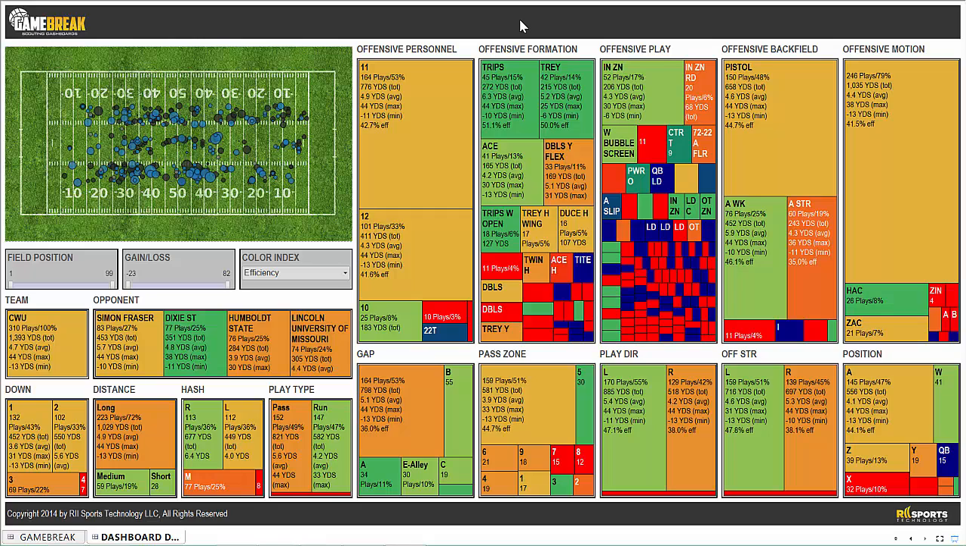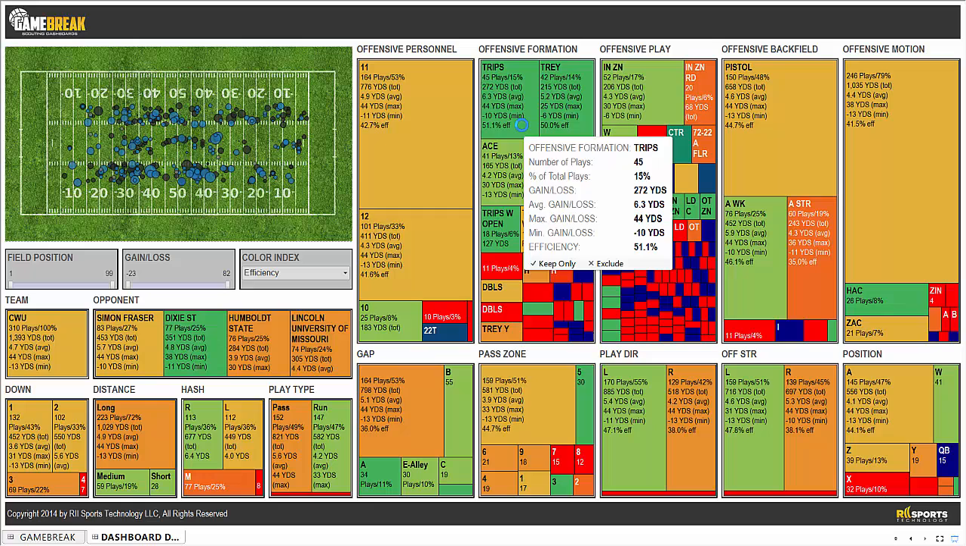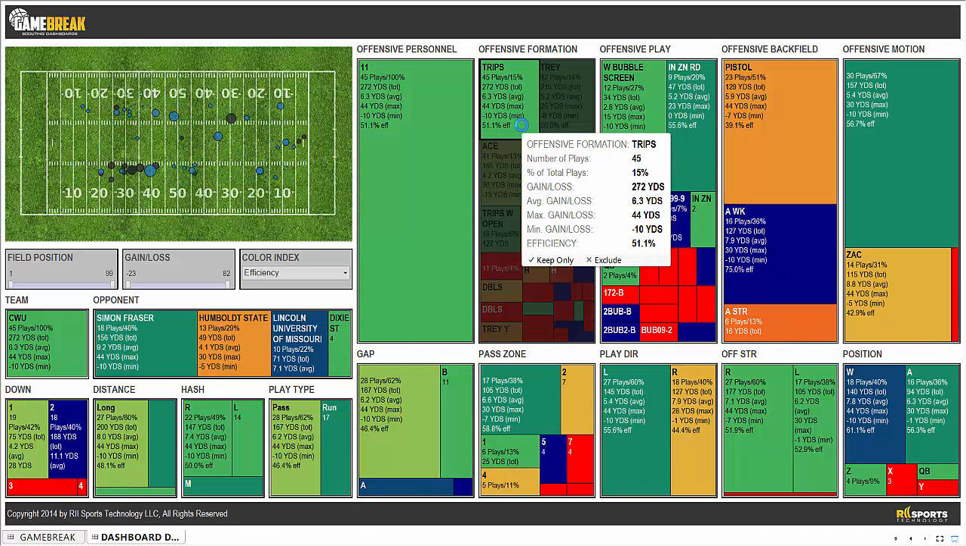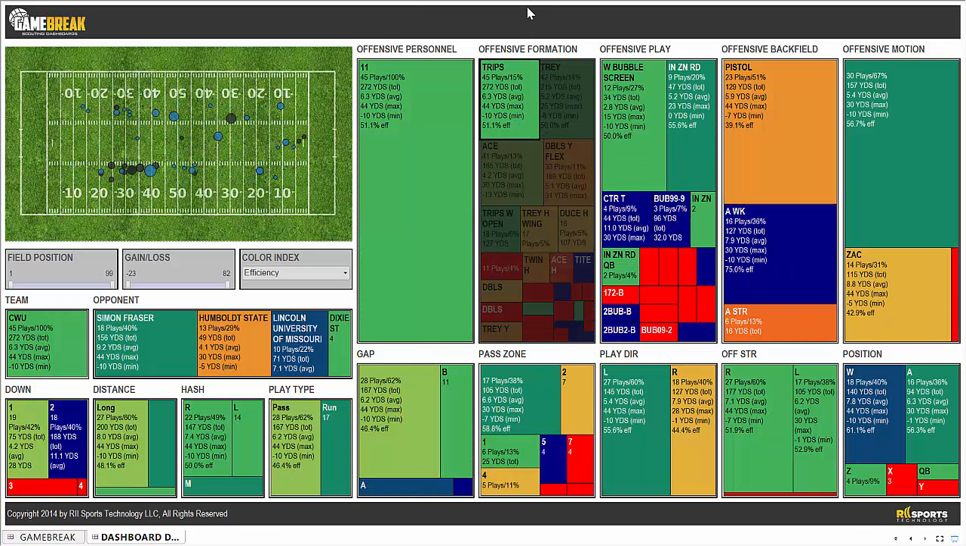If I'm a guy who cares about formation groups or formation looks, I'm going to start just by clicking on trips, the number 1 formation group that they show us. With each click on a dashboard, again, the information updates. So it's always filtering around just that selection. When I click on trips, I'm now looking at everything that was run from a trips formation for this offense.